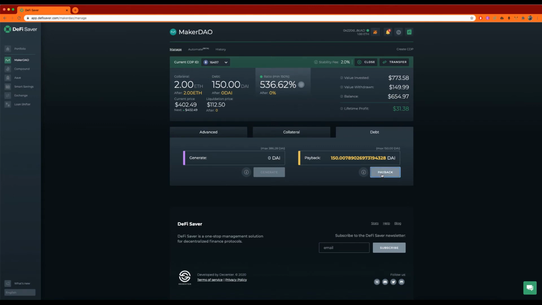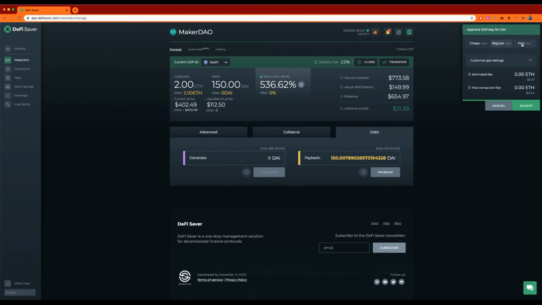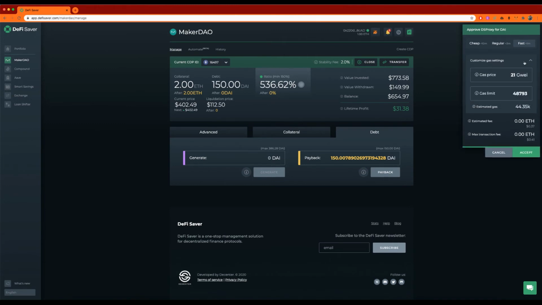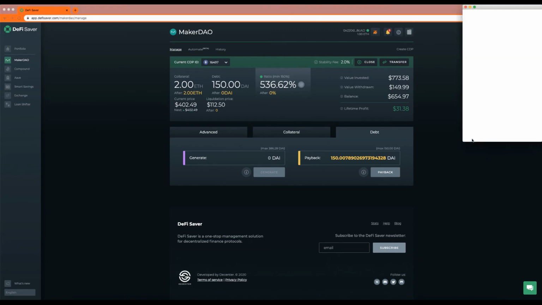So I'm just going to pay this back. Great, that's nice and cheap compared to yesterday. See, you can customize your gas settings. I'll just leave it. Hit accept.